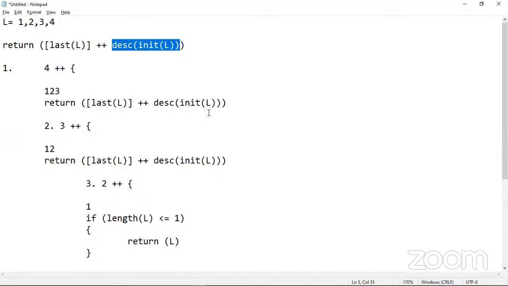While going through the code, sir, in the second line, for the first time it is visible that last of L is stored as a list, and after that plus descend, this process is continued. But after that, only returning the list, that is quite confusing. Okay, sir.